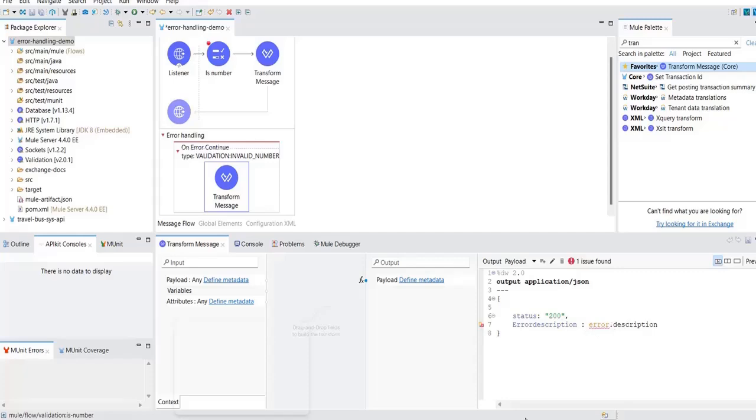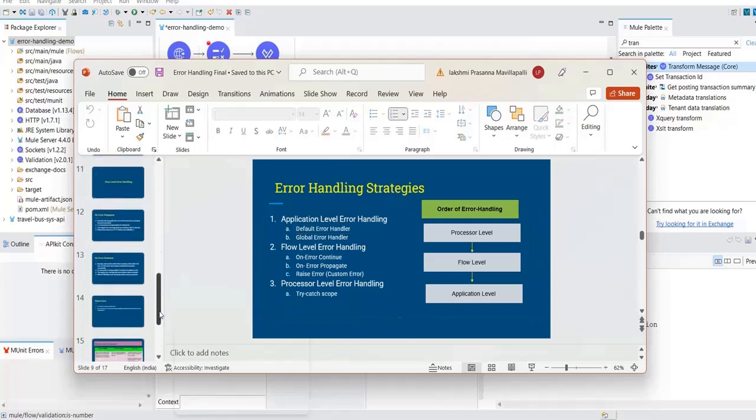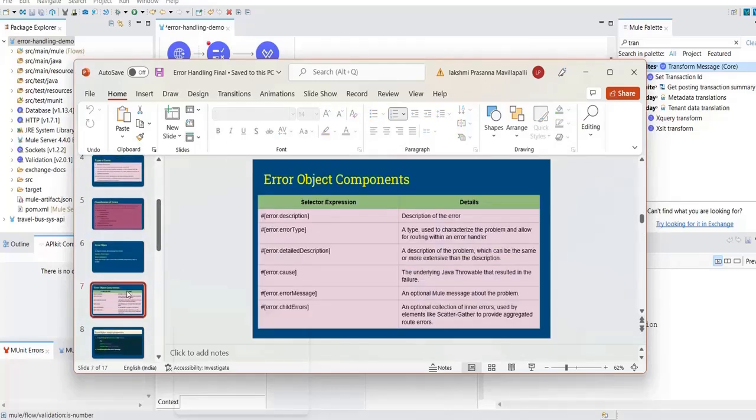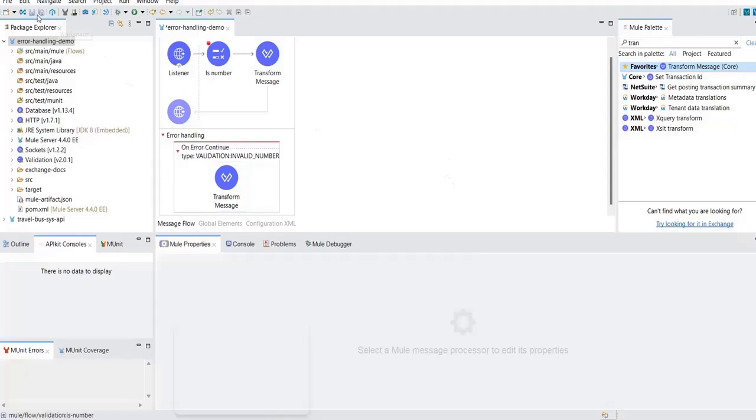Let's cross check the syntax once. Yeah, it's the same thing, but if you are using it in a logger, we need to use the Mule expression syntax, like hash and square brackets and all. In DataWeave you can directly use it this way. So let's try to run this application, but meanwhile you need to change one thing.